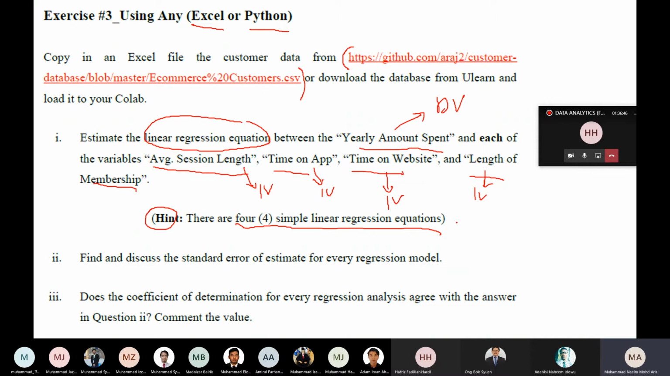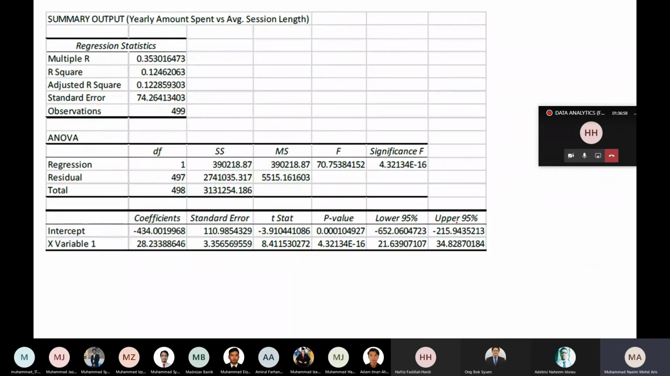If you're using Python, that's okay, but I'm not good in Python, so I use Excel. So this is the software output that I get. Do you know how to get the software output from Excel? Do you guys know the steps? Anybody has a problem with finding the software output using Excel?